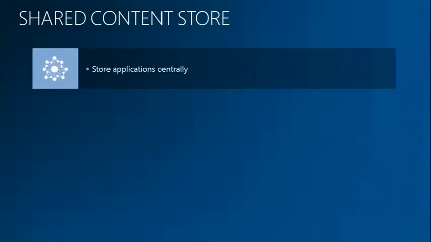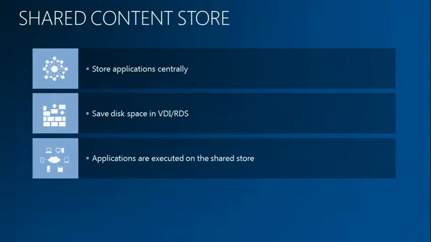And last but not least, shared content store. For those of you who are using VDI and have used our shared cache, it's all about storing all your applications centrally, in order to save disk space. In a VDI environment, typically you're using a SAN. Disk space is really expensive. We use the shared cache to have all your virtual application clients execute from that central shared cache.